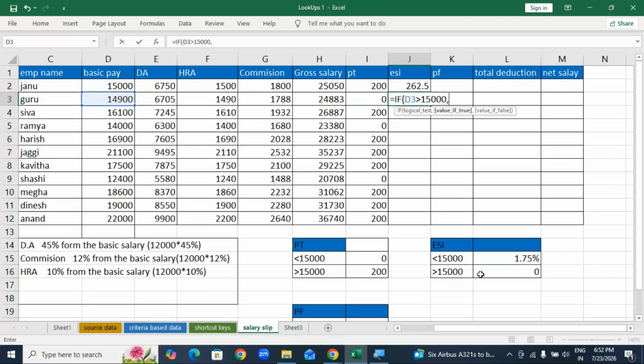If the value is true, that is, if it is greater than 15,000, they are not going to deduct anything, so 0. Again, comma. If the value is false, they are going to deduct 1.75% on the basic salary. So select the basic salary times 1.75%. If you don't select the basic salary directly, if you apply it, what will happen? Say I'm going to apply, close the parenthesis, enter.